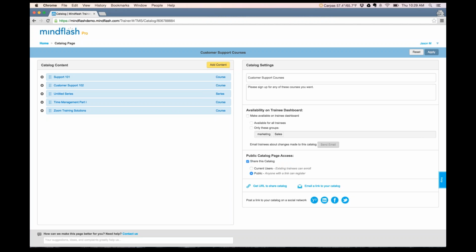So if you choose current users and you send that link out, then when you open that link, you'll see the courses, but if you do not have a login, you will not be able to register for those courses. If you chose public, you would be able to register for those courses if you didn't already have a login. So there's the two options. One is, again, that you can show it to everybody and everybody could sign up, or make it current users and then only people already in the system can sign up for those courses.